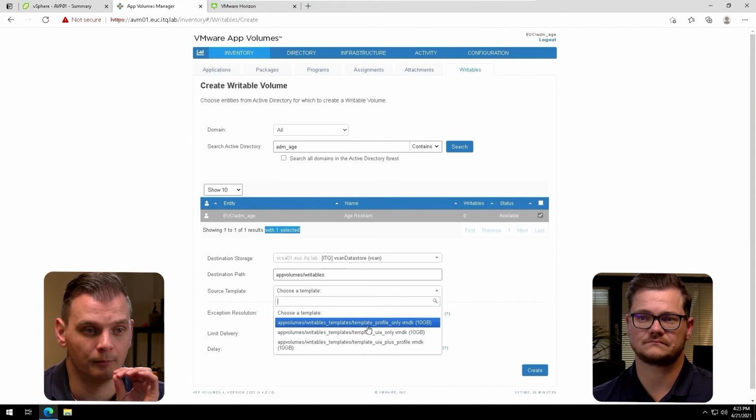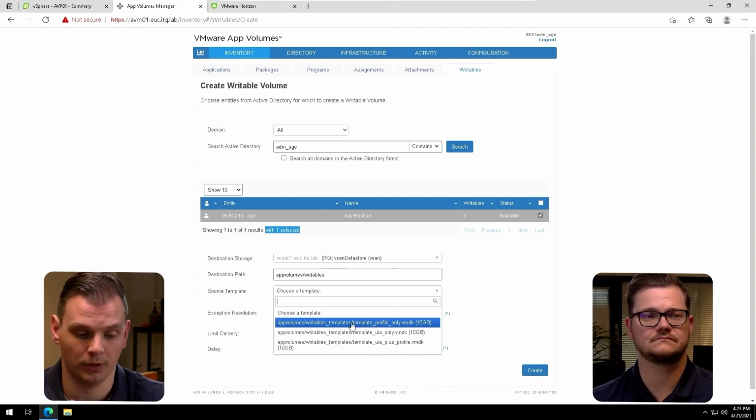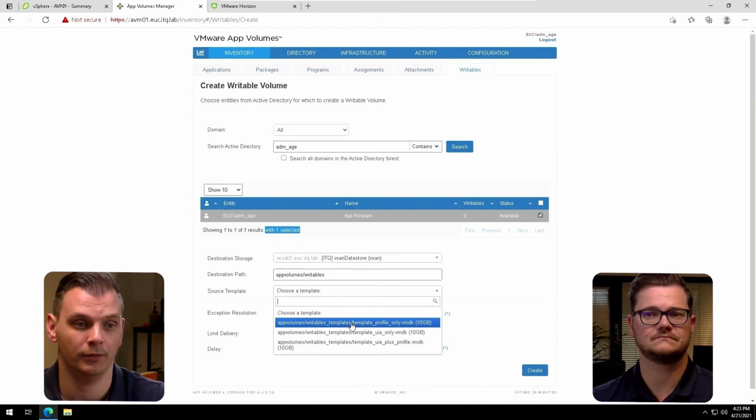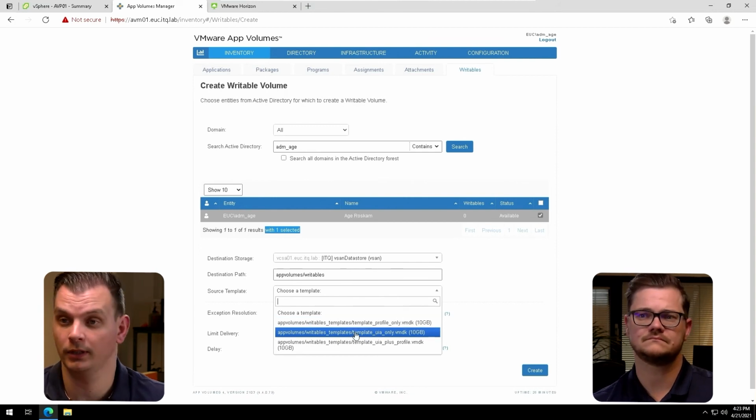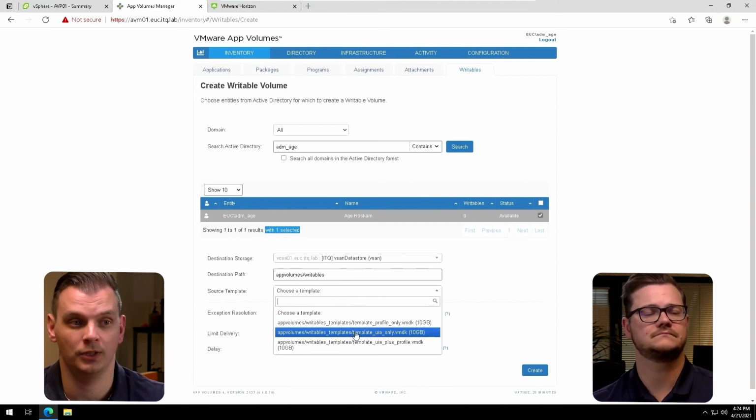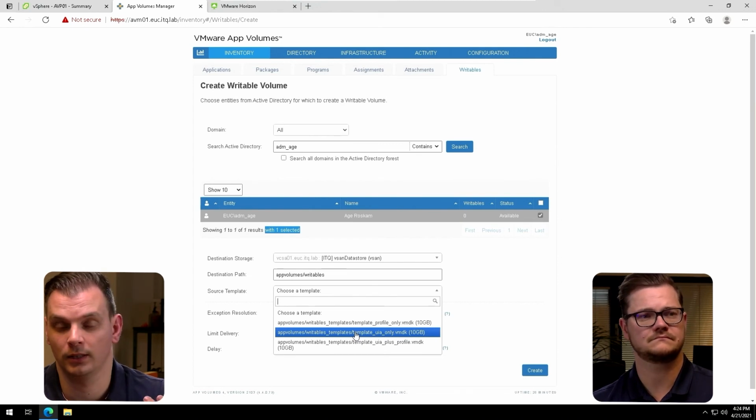So we have 3 templates, which is a profile only. This one will save the profile only to the writable volume, everything that happens. There's another one, which is the user installed application only, which saves everything that's been done from the C drive, but excludes the user profile.